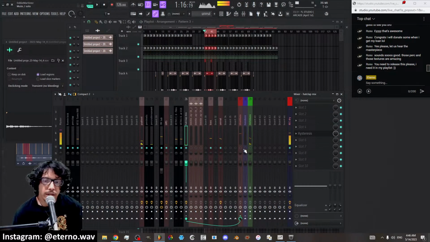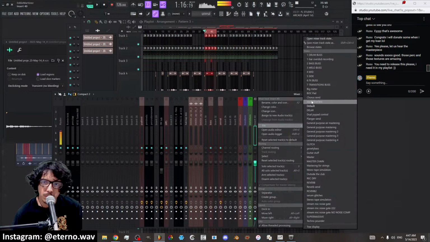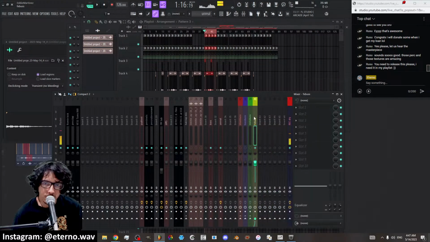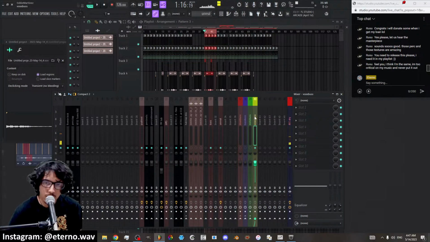So now I separated all the elements, right? I got the drums. I got the bass. And I got the melodies. So first things first, I have all these vocal stuff, which I'm gonna throw into another bus here. I'm just gonna call it vox bus. I'm gonna throw all these in there.